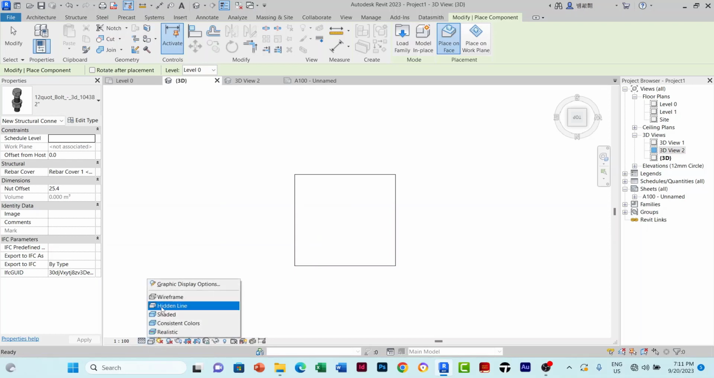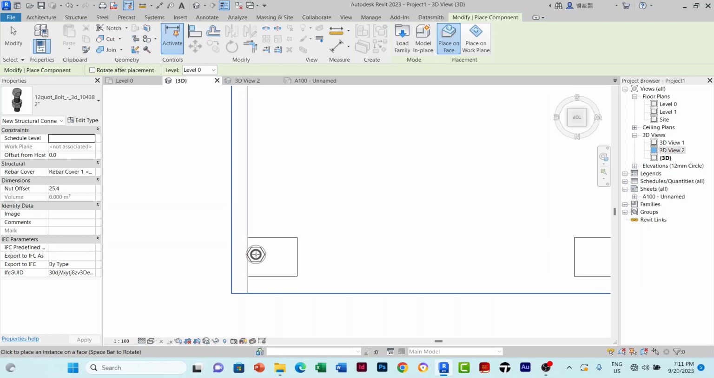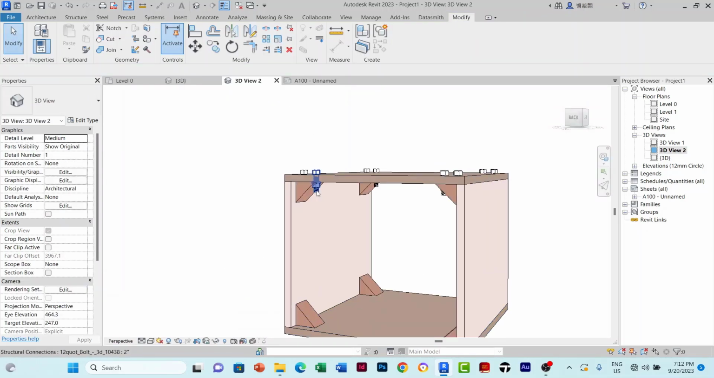So with this, I just changed the view to wireframe so that I can have a good idea of where my corner brackets are. Then I'm just going to place all the 4 bolts over there. Yeah, like that, that's good. Now if I want, I could also override the bolt so that the color can also be distinct.